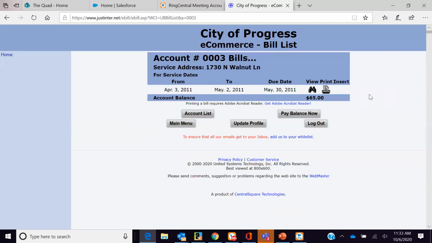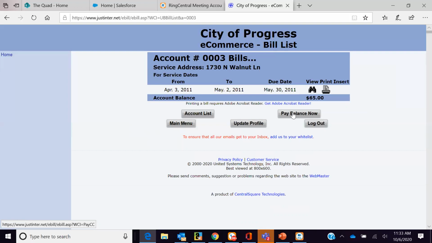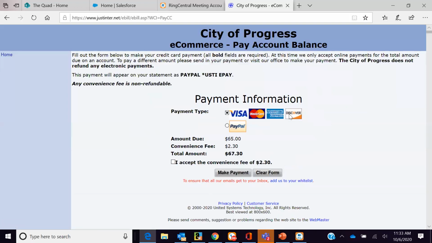I can print the bill. I can view the bill. If I want to, I can pay the bill right here. So if I pay it now, it brings in the balance. We give you the ability to accept any type of credit card. It calculates the convenience fee so that you're getting 100% of your funds, and all these payments are integrated.